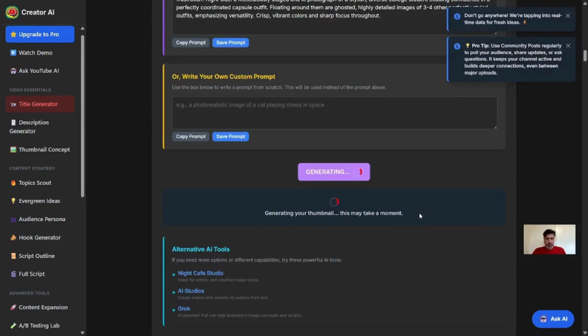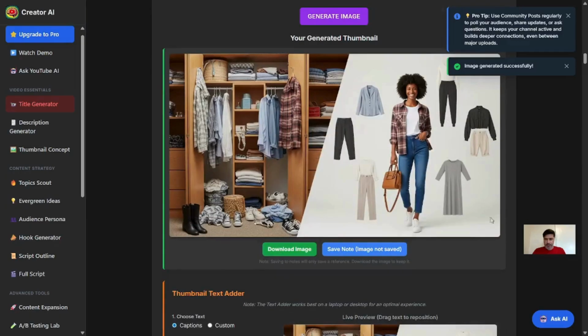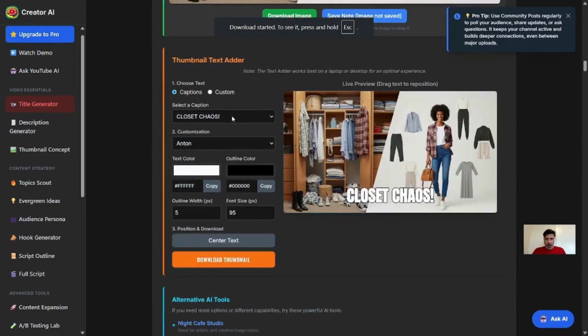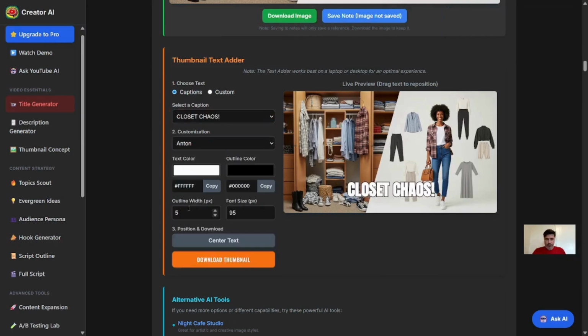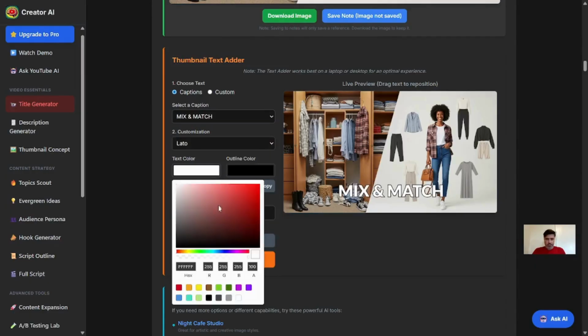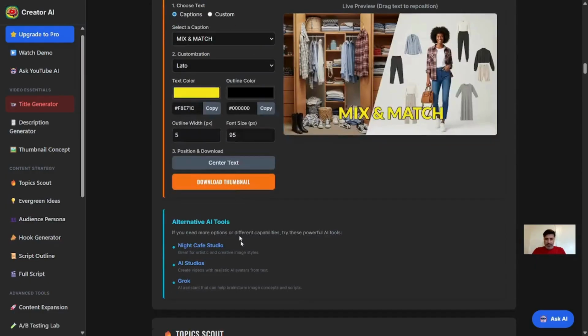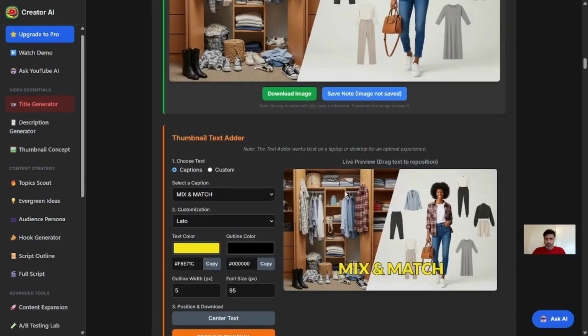So once again, you can come here to YouTube Creator AI. This is a great thumbnail. You can download this and save it. We can add some different text options if we wanted to. Okay, so we can go here to mix and match, maybe change it to that type of text. We can change the color. And then we have a thumbnail as well.